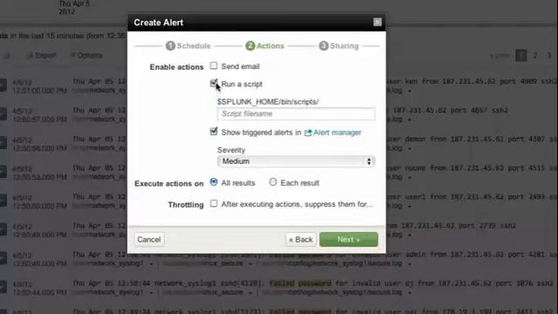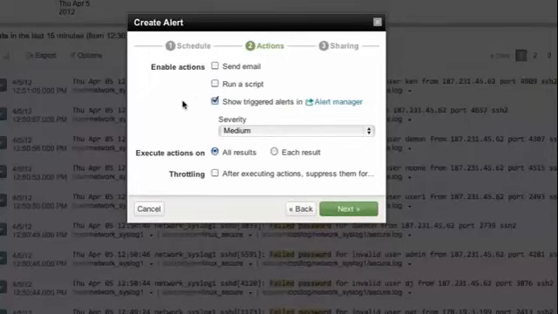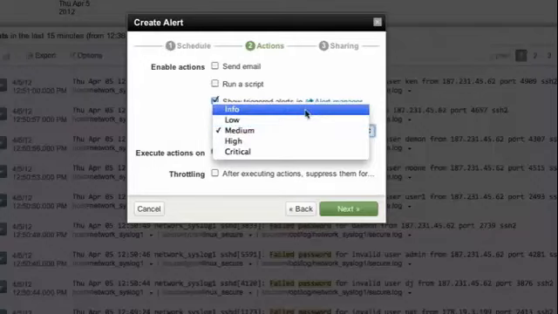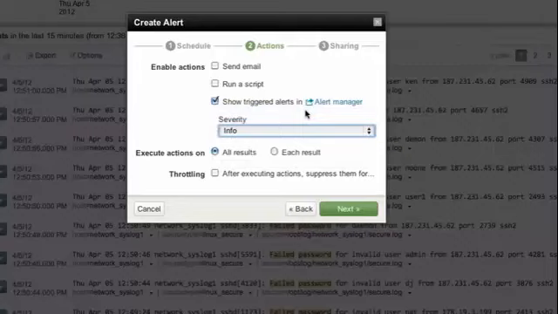The next thing you could do is run a script. Notice that the script needs to be in the bin scripts directory, and here you would specify the name of the script file. Again, I'm going to turn that off for now. For now, I'm simply going to show my triggered alerts in the Splunk Alert Manager. And when doing so, I can specify a severity. Let's start with our first example with the lowest severity. Changing the severity will make it easier for us to search for our alerts based on the different examples we're going to do here.